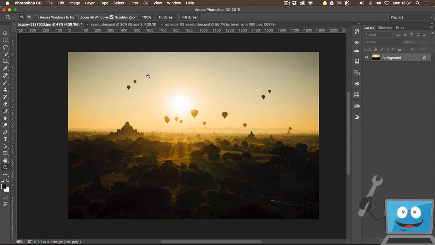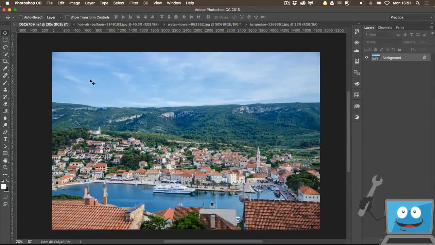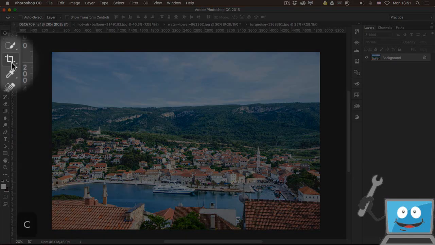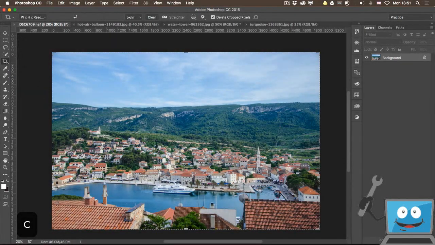We might also want to crop images sometimes, and that's exactly what I'm going to show you in the next video. The crop tool in Photoshop is very easy to use, but it's also very versatile because it has many different ways of correcting images. So first of all, this is the crop tool here in the toolbar. You can press C on the keyboard to get it quickly selected.